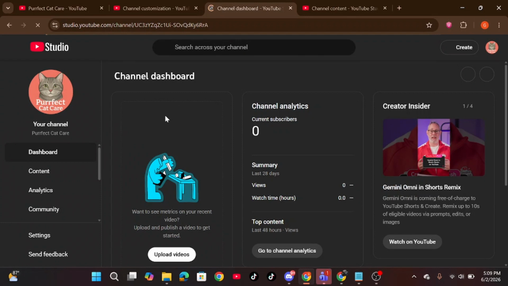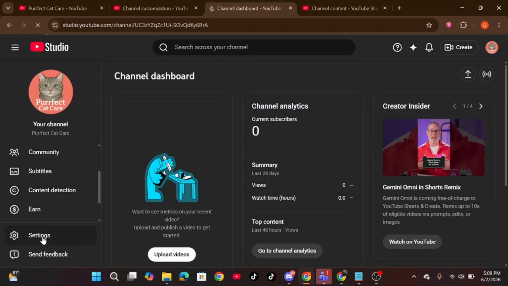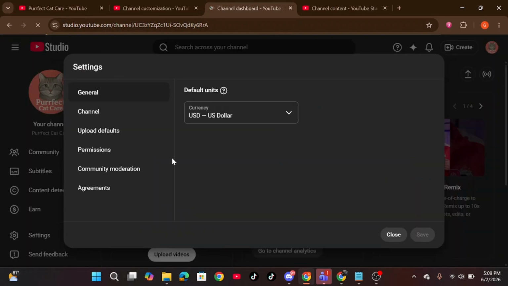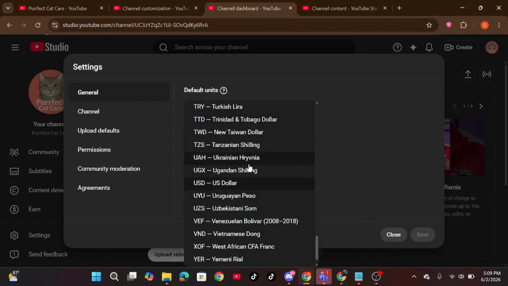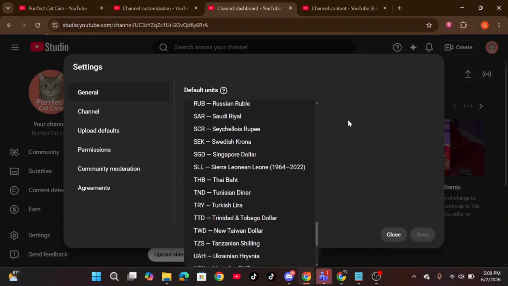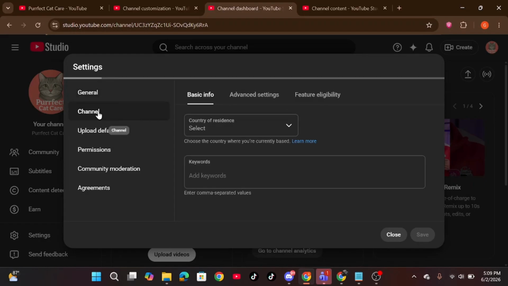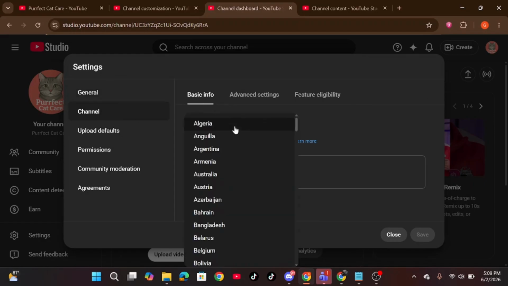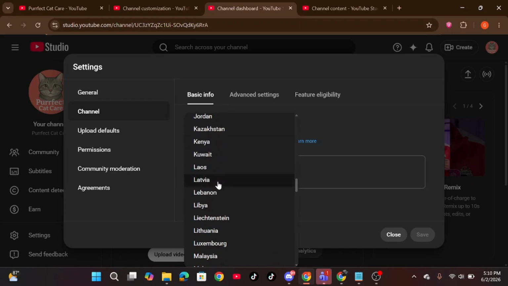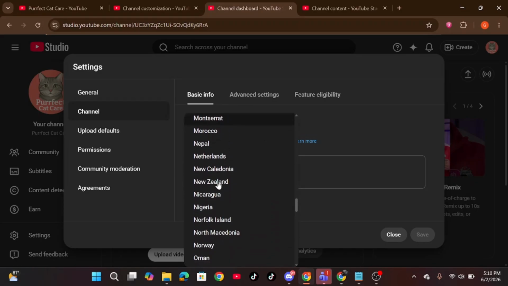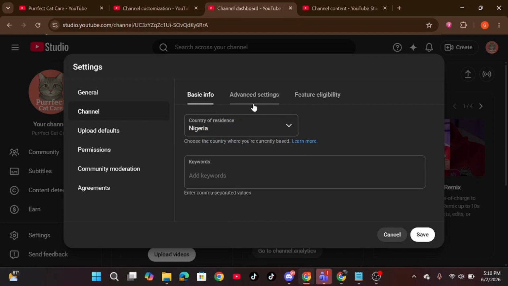Now here on YouTube Studio, you click on settings. Alright, so here on settings you have general. You choose your currency. So you can change it if you want, depending on what currency you actually deal on. And then here we'll come to channel. So on this tab we have country of residence. So you choose your country of residence, whatever that is. I'm just going to choose, so I'm going to choose Nigeria.